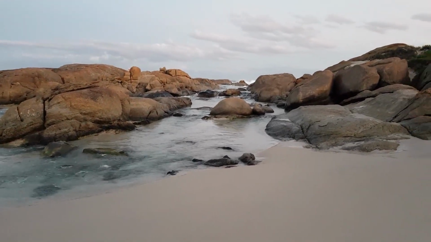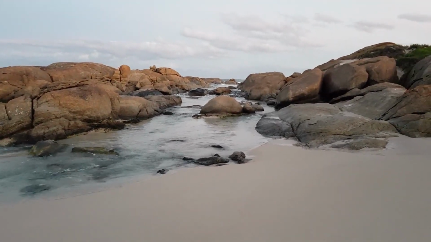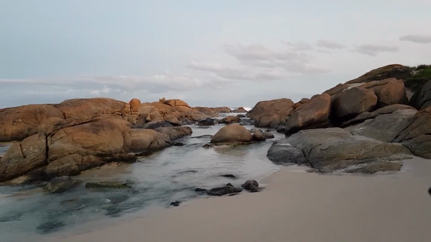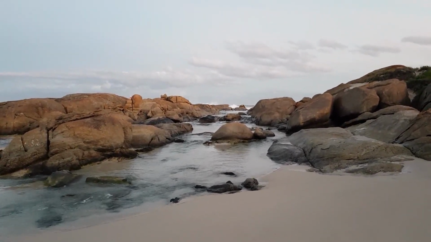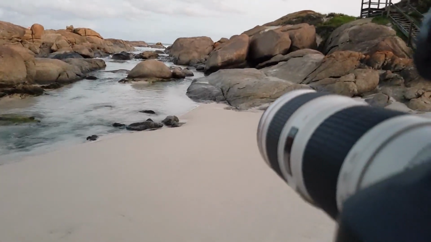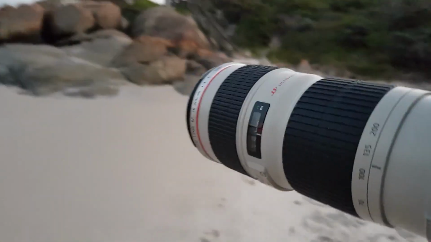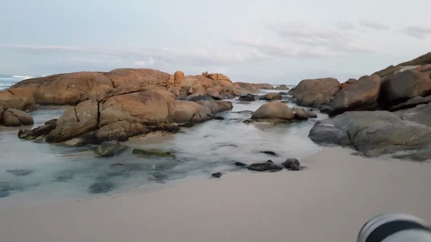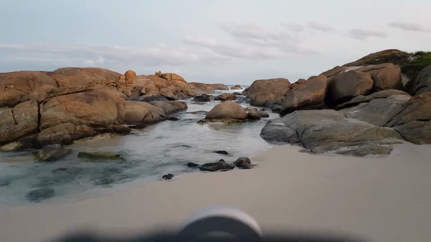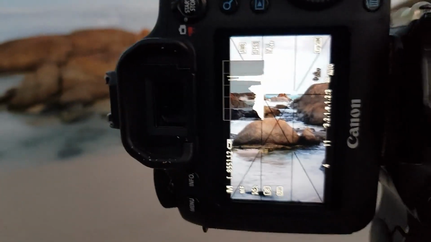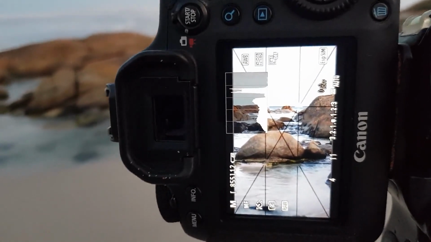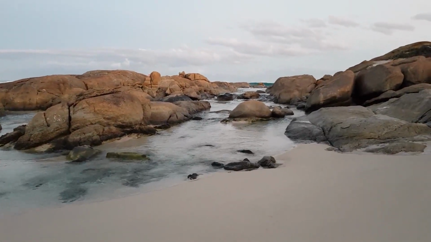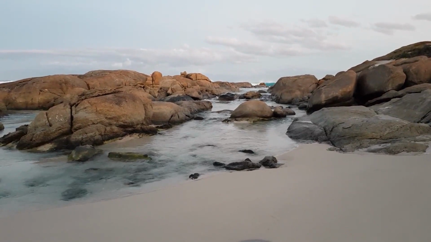I couldn't get through with my gum boots on. It was a case of take them off and get wet, or come back and do it another day. So I chose another day. Chicken, I know, but so with the 70 to 200 on, and I'm at what's that, about 120 mil, something like that. That's the view that you get. There's some waves out the back. I can see it cresting over the top of that rock. My goodness me.